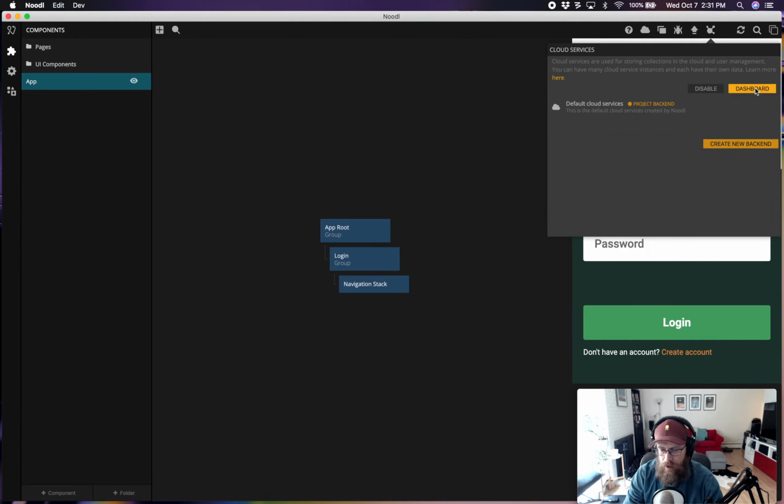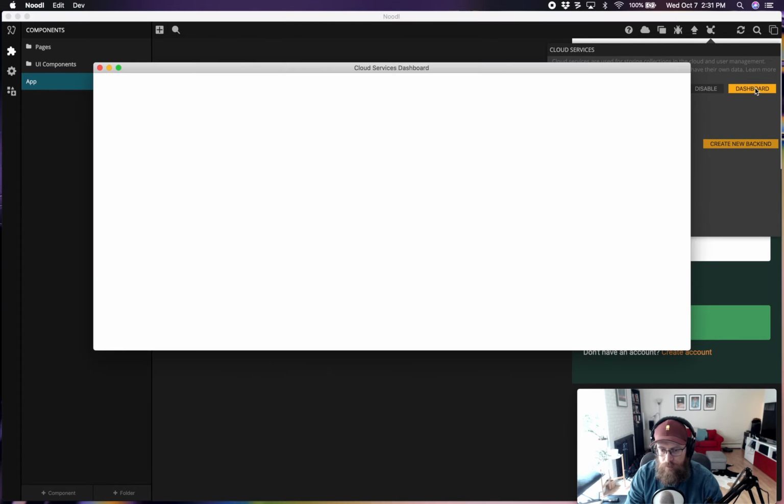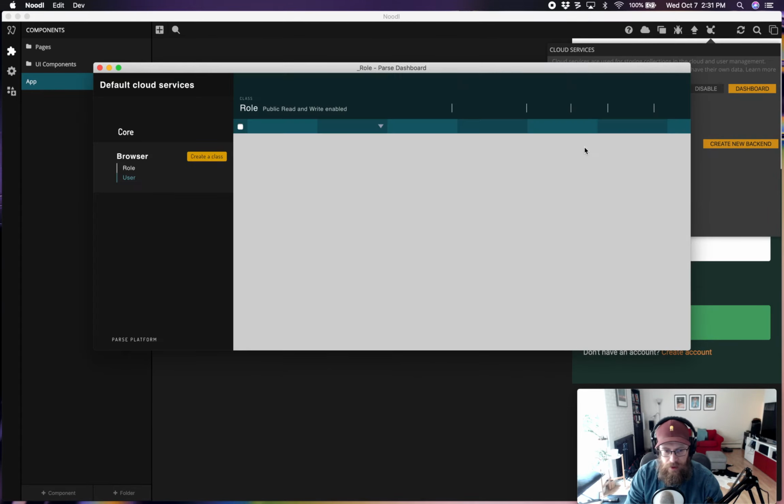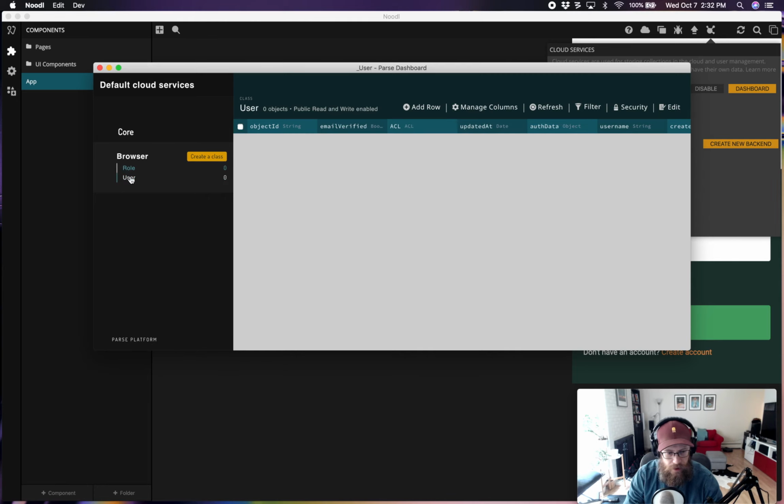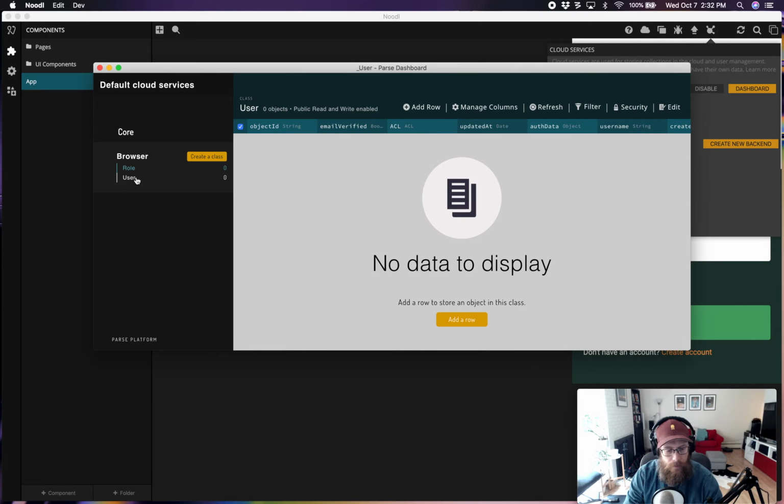If I click on the little dashboard here, we can see what has actually been created for us. In this case, it's just 2 database tables: one called role and another called user. We're interested in this user table, and as you can see, it's completely empty now. Once we're done here today, there should be at least 1 user. So for now, we're going to jump back into the Noodl editor, and we'll get back to the cloud service dashboard in a bit.